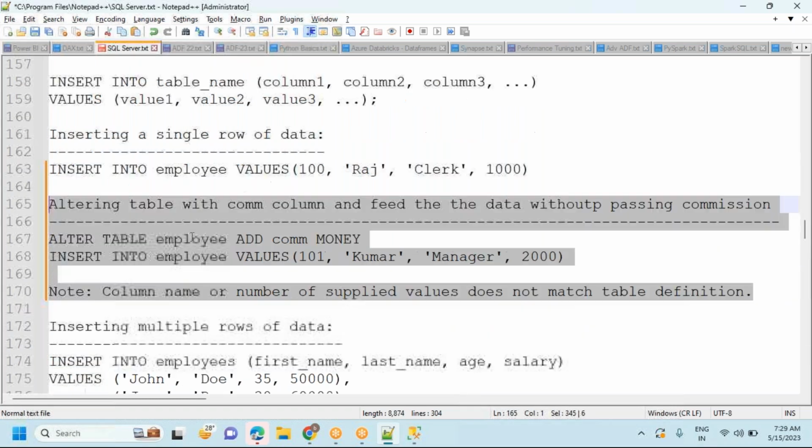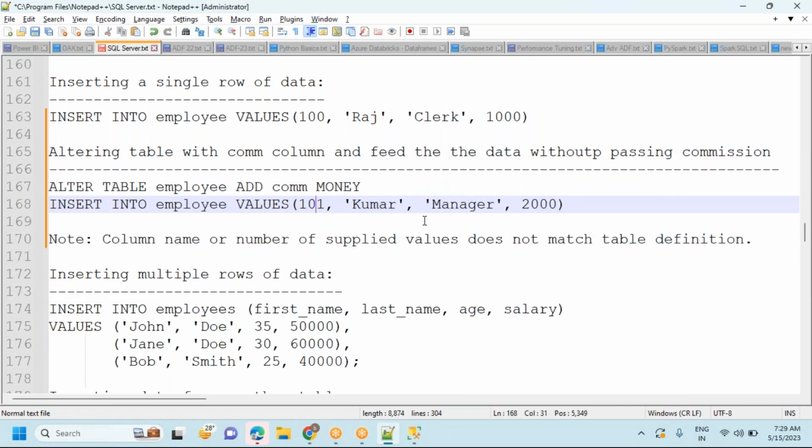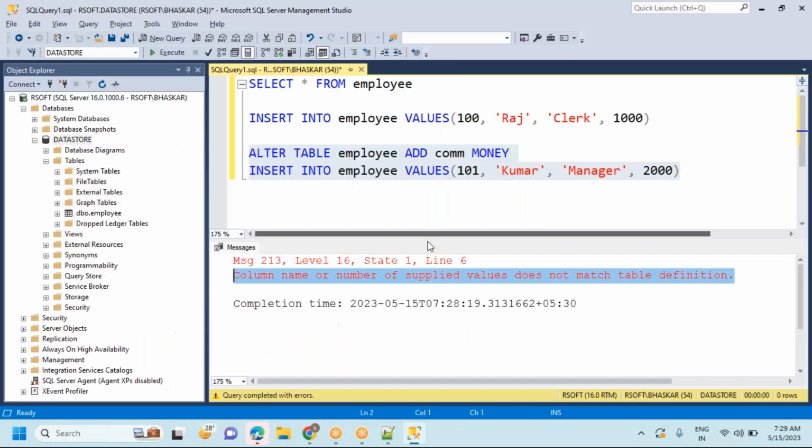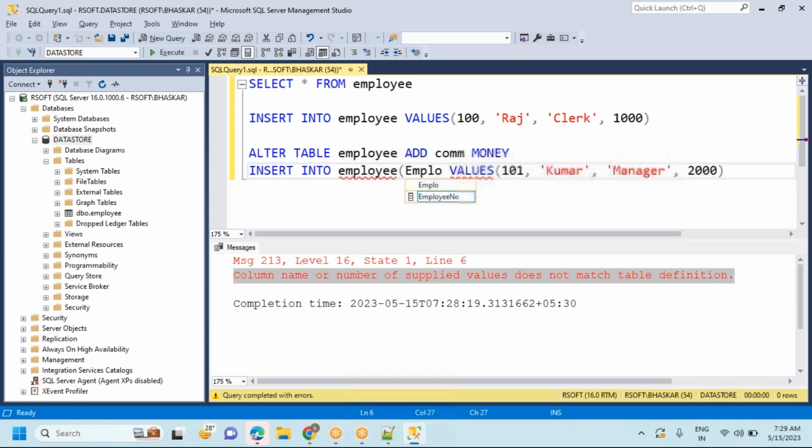So instead of this, if you wanted to exclude a value for the commission, then you have to specify the list of columns. Instead of following the table definition directly, I'm going to specify what are the columns I wanted to take. So I wanted to take employee number, then employee name, then job, then salary. Close this. Like this, you can do it.